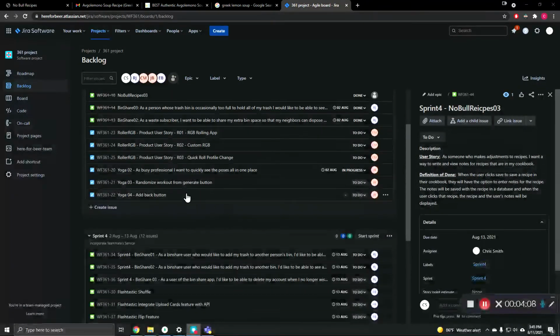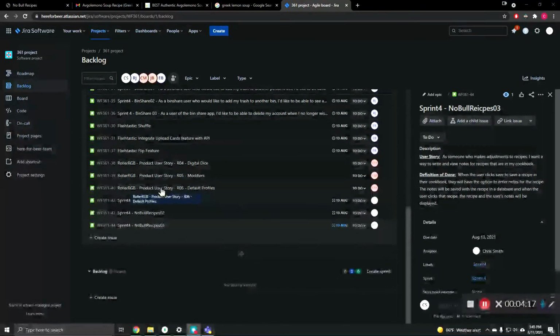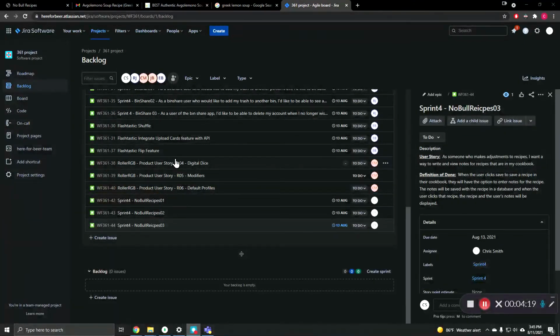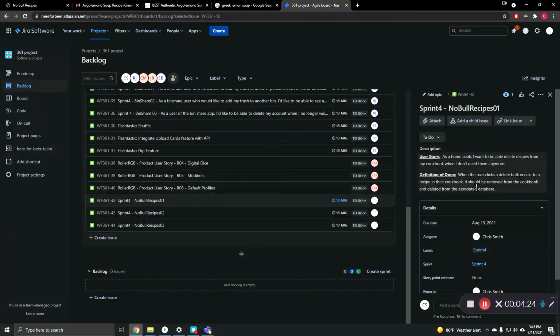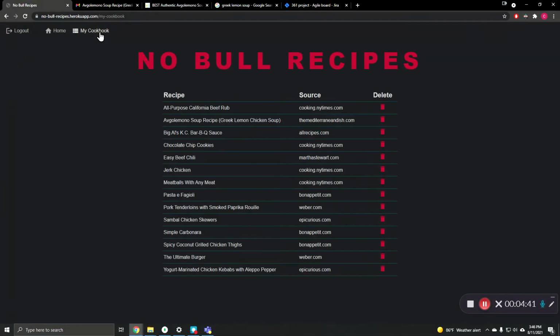Okay, next I'm going to show my team's product and sprint backlog, which you can see up here and down here. Let's take a look at my user stories. So let's start with this one. Basically, the definition of done for this just says that we want to be able to delete a recipe from our cookbook if we want to do that.